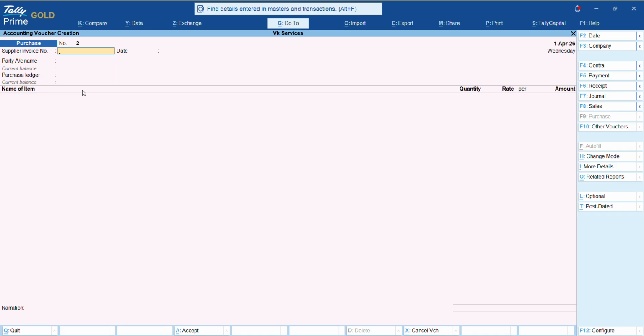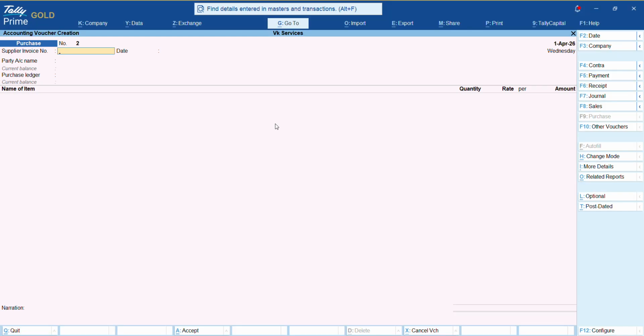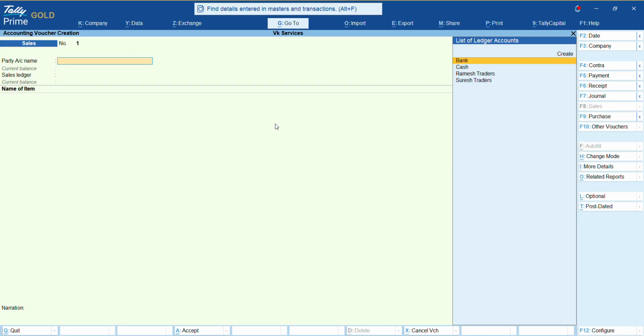This is how you make a purchase entry in this video. Next I'm going to explain the sales entry, and I'm also going to teach you how to pay GST in Tally. So now we are going to do the sales entry. You can go to sales entry. For sales entry you have to press F8. The party name to whom we are selling is Suresh Traders. We are going to sell.